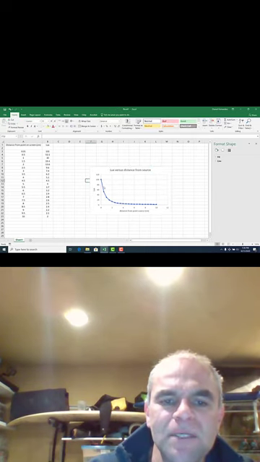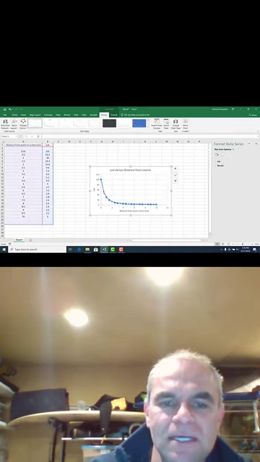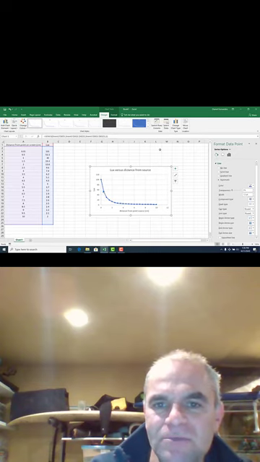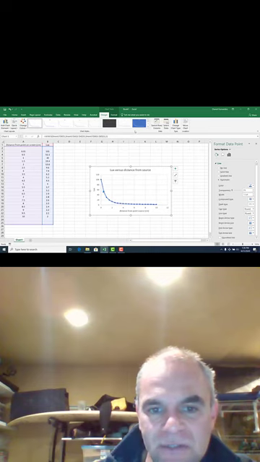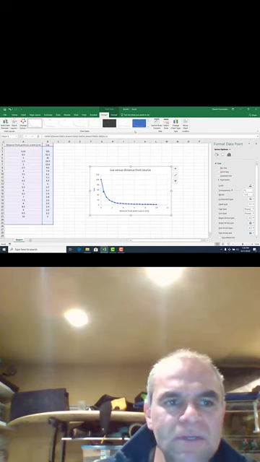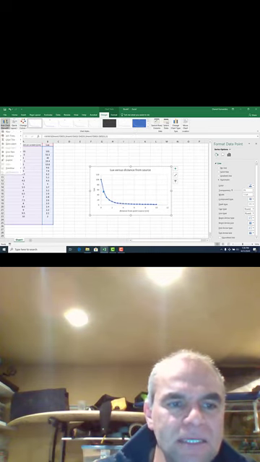The other thing we can do is put a trend line in here so that we see how closely it matches a power function, which is what we think it might be. We thought it should look like 1 over r squared. Well, let's see what Excel says. When I add a chart element, I can tell it to do a trend line.